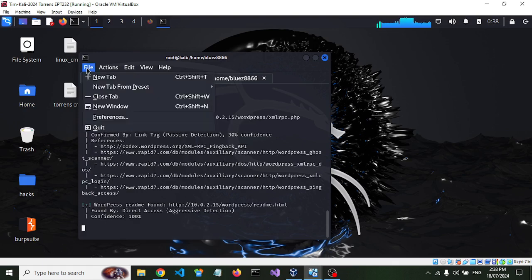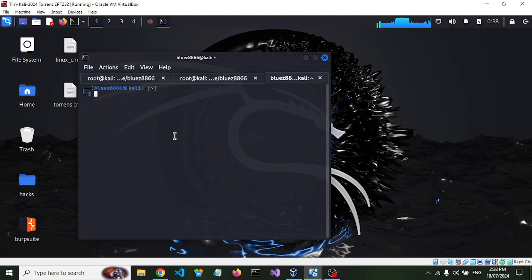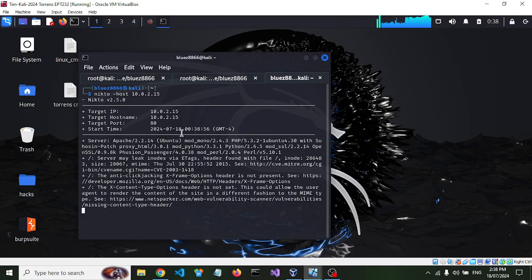While that's running, we can also do a Nikto scan, to look for any vulnerabilities. So, is it -host? I think it's -host 10.0.2.15. And we can see Apache 2.2.14. This just does checks for any vulnerabilities on the target.